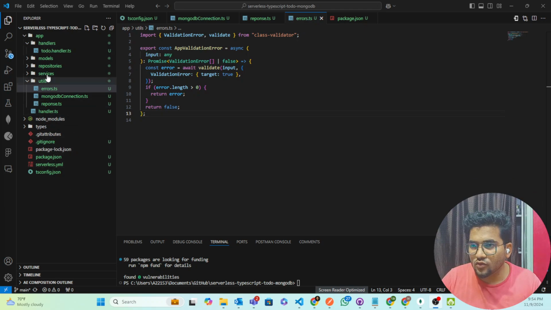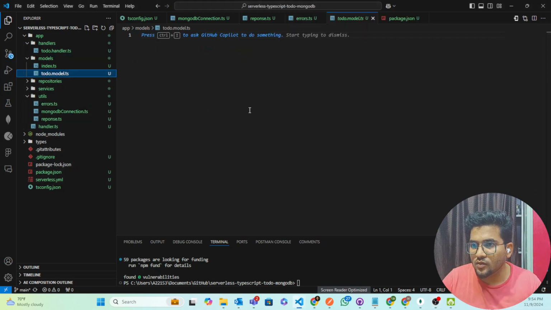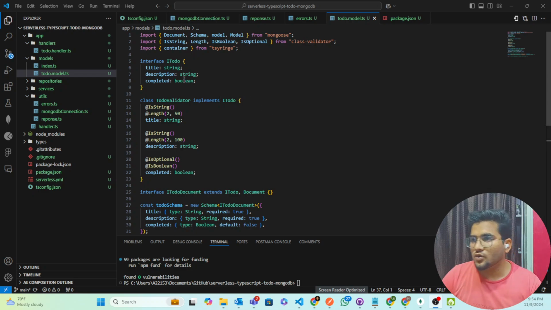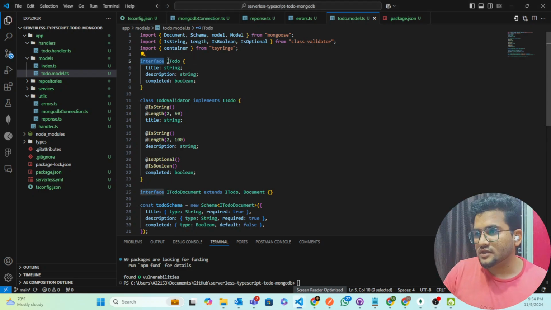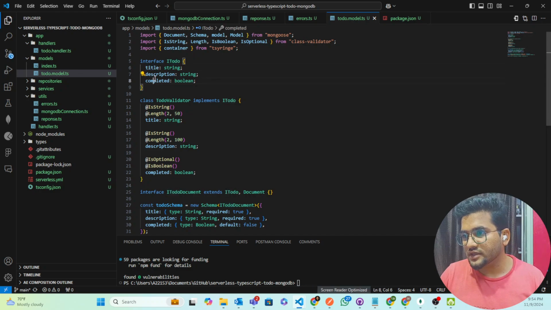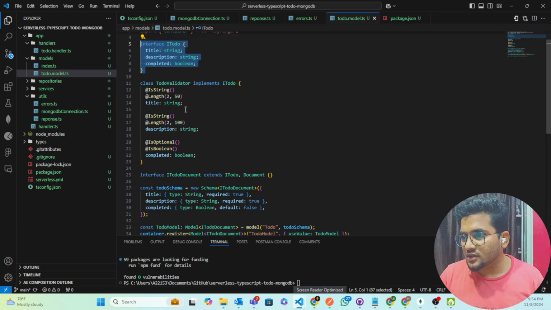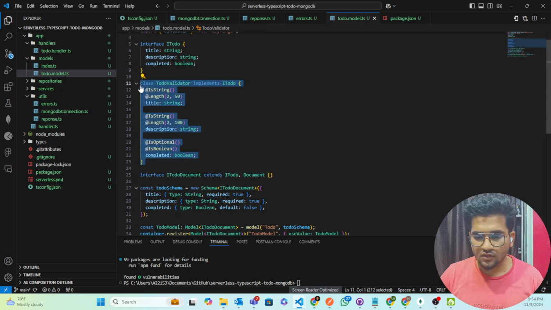Now let's move to the todo models, todo model.ts, and let's create the todo model. I will implement all the code here and explain to you. So guys, I have written this code, you can see. Interface ITodo: title, description, and completed boolean fields. It is an interface, guys. And then we are having one class. Leave this for now, ignore this.